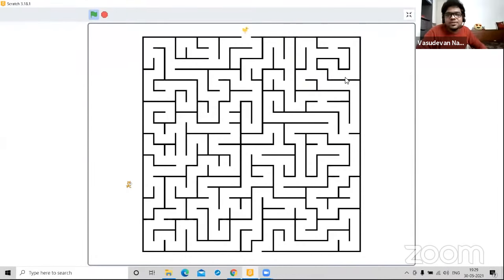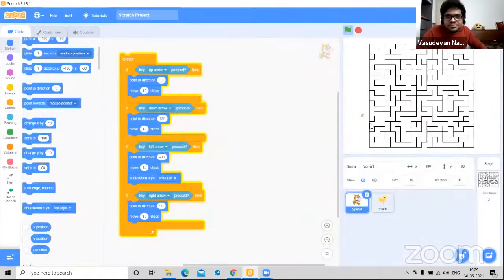Perfect. Now let me come back. Is the program done? Yeah, the game is almost done. No, the game is still not done, students. Let me place the cat over here. Now, the most important, if this cat has to properly go through the maze, I need to direct it in such a way that it doesn't cross the wall.